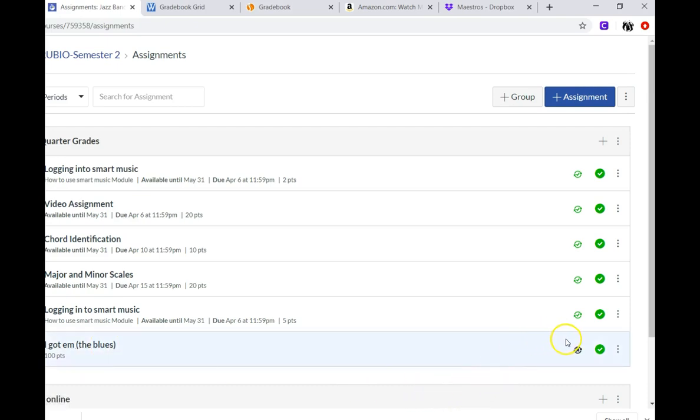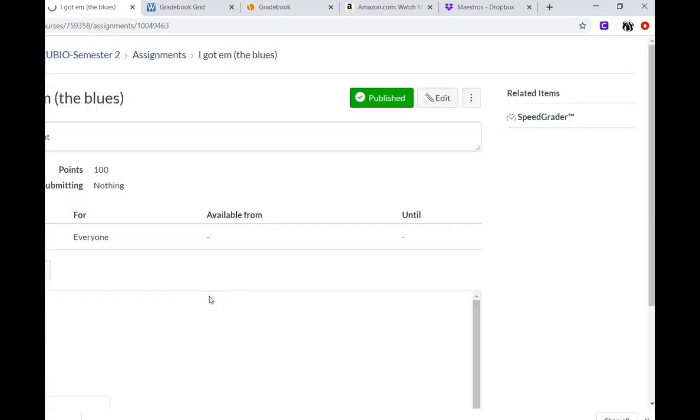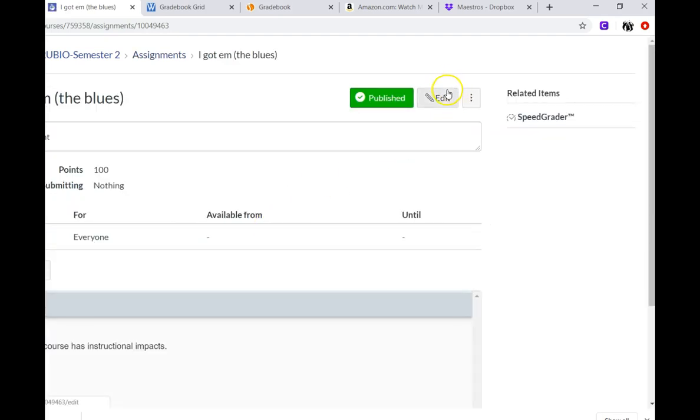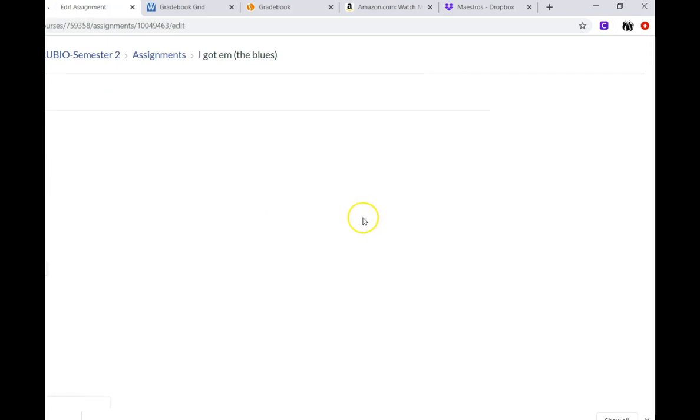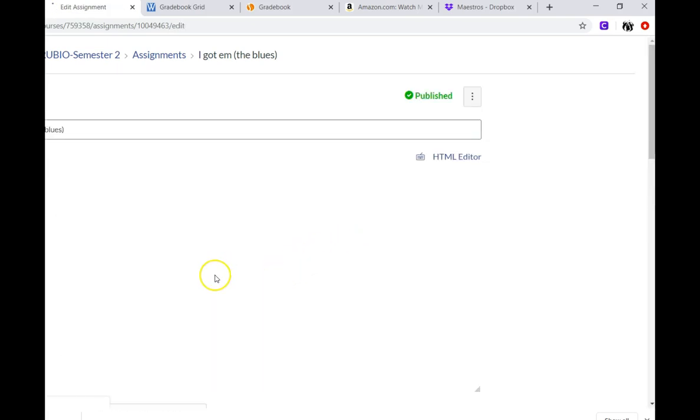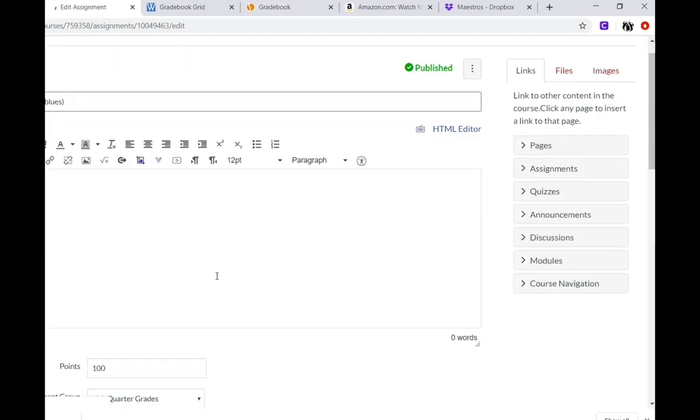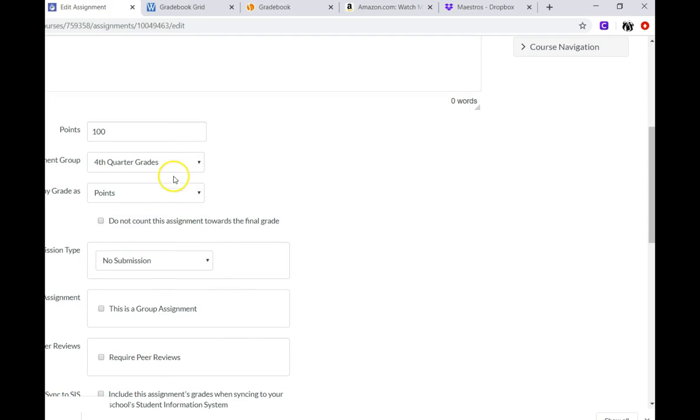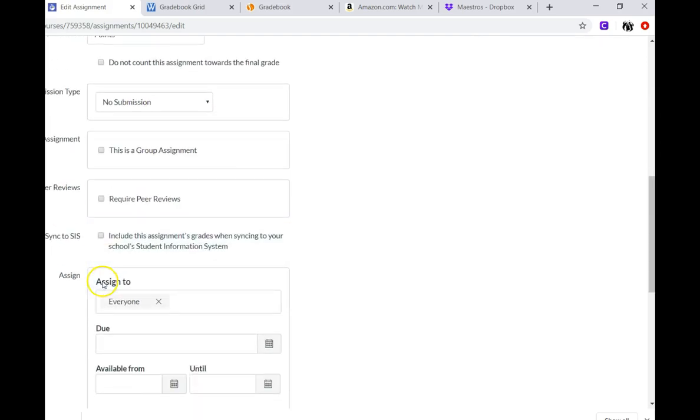Now it's published, but you'll notice something is not right because it's not linked yet to my SIS system. Now this is if you want to link Canvas to your district's grade system. And as I said earlier, my district's grade system is Pinnacle. Once in the assignment, I click Edit. There are my 100 points, everything else here. And I click down until I see right here, Sync to SIS.